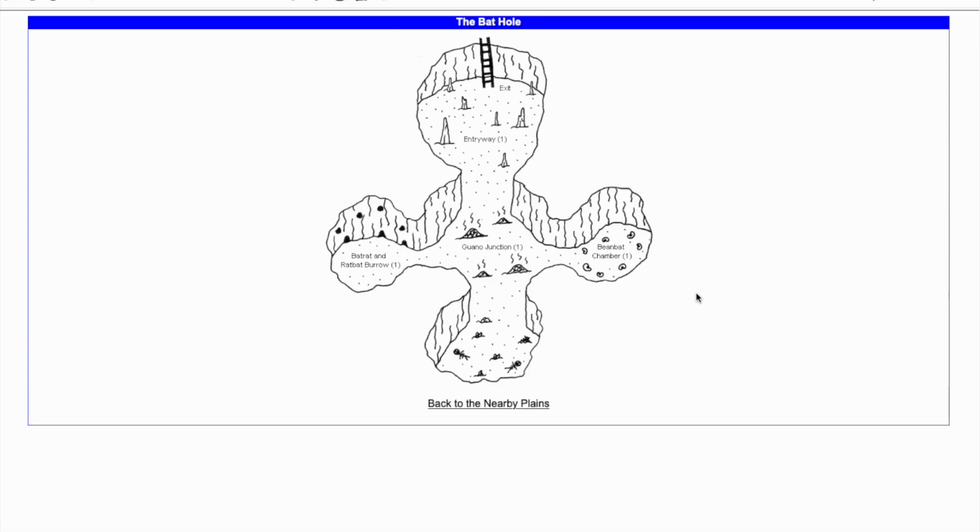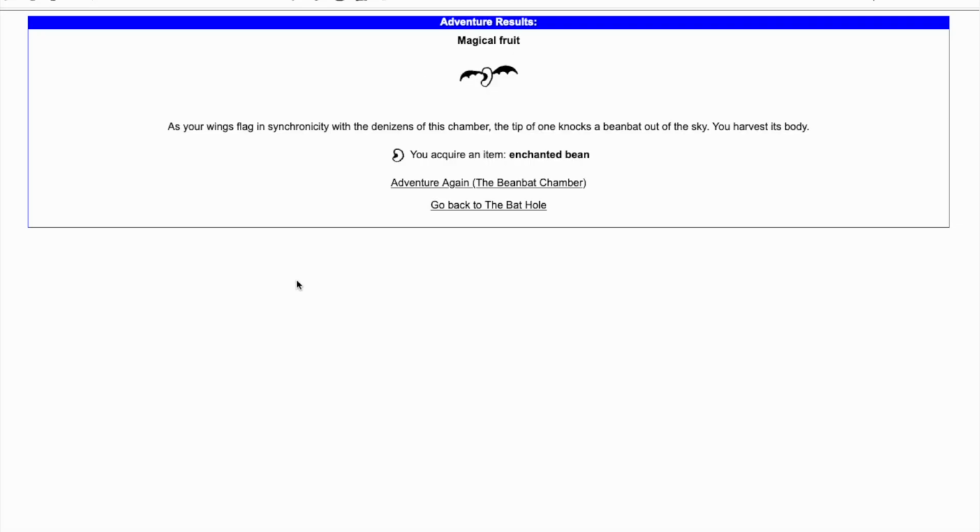Nice. So another thing. So the first time I visited the entryway, I got that special non-combat, right? And I'm told there should be more. There. As your wings flap in synchronicity with the denizens of this chamber, the tip of one knocks a beanbat out of the sky. You harvest its body. You acquire an item, enchanted bean. Nice. So all you have to do is visit the beanbat chamber and you will get the enchanted bean to move on to the penultimate fantasy airship once that quest is unlocked. Very, very nice.